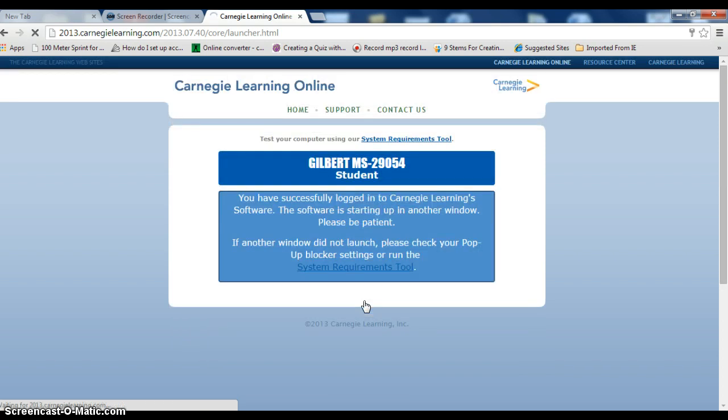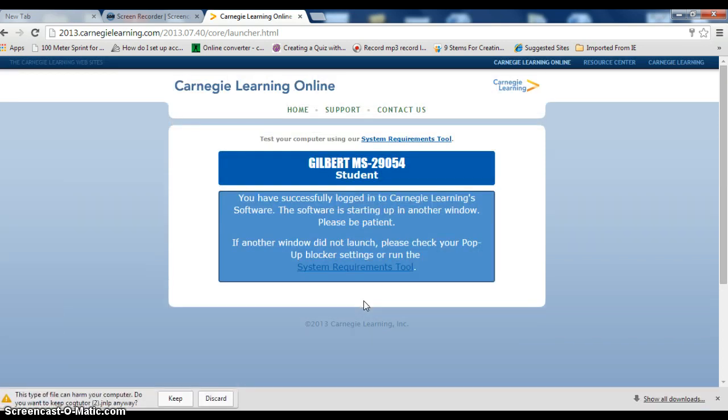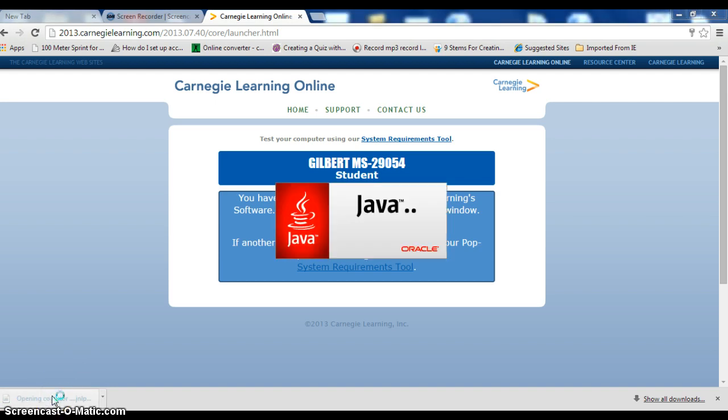So you're going to click that, and it'll actually begin downloading the program. This is a JNLP file, which is very similar to the way your gradebook downloads out of PowerTeacher for your use. You're going to get a warning that this file will harm your computer. It won't. You can just click Keep. And then you're going to click to open the program.